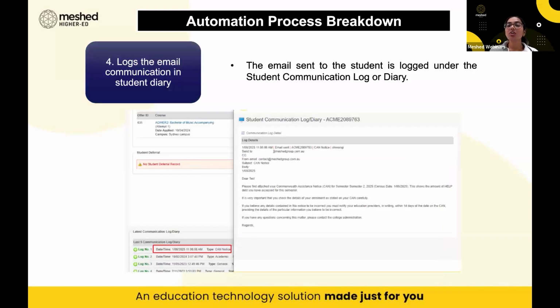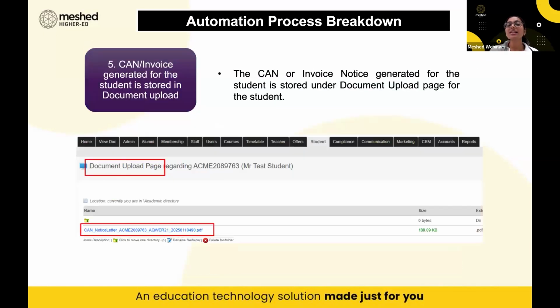Finally, in step 4, the document that was sent to the student and the email that is sent to the student are stored in the communication log or diary, which can also be retrieved, and the user can expand it to see what was actually sent to the student. So the user does not have to manually come and store this communication in the diary, but as soon as the automation does it, it automatically logs a record in the student diary.